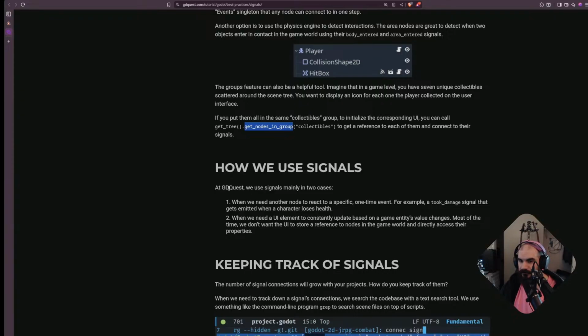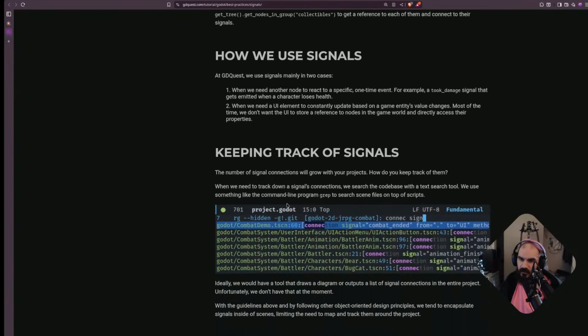At GD Quest, we use signals mainly in two cases. When we need another node to react to a specific one-time event, for example, a took damage signal, and when we need a UI element to constantly update based on the game entity value changes. Most of the time, we don't want the UI to store a reference to nodes in the game world and directly access their properties.